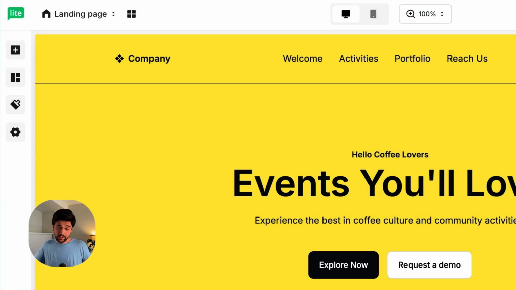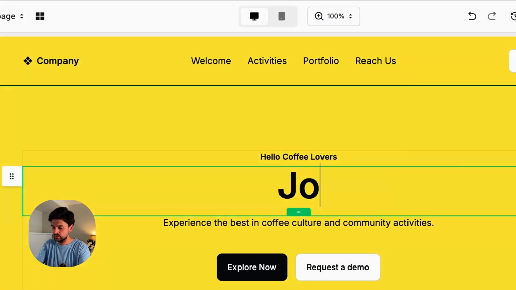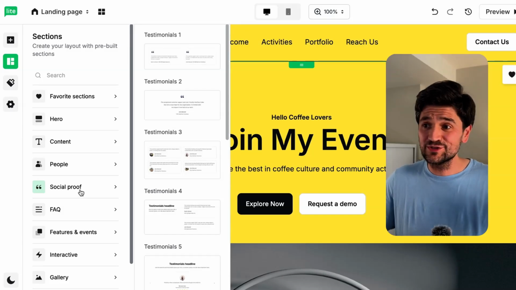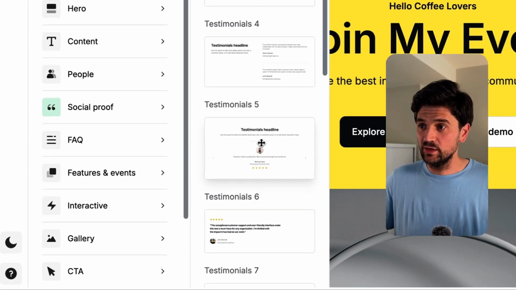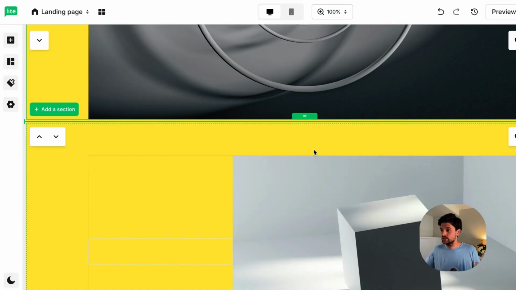Of course, you'll be able to edit all the elements. Like, you could change the title easily by selecting it and changing it. One of the things that's very useful is that you can add sections. We probably want to add some sort of testimonial. I think this one looks quite good. So you select it and then drag it where you want to add it. Of course, this is dummy content. You should update all the content with your own.